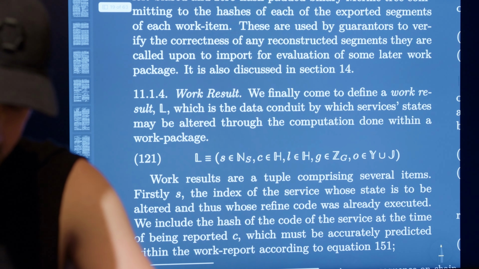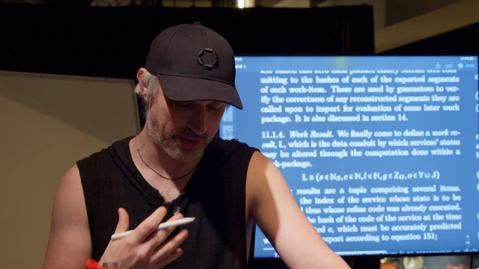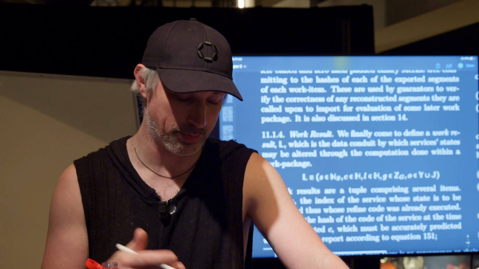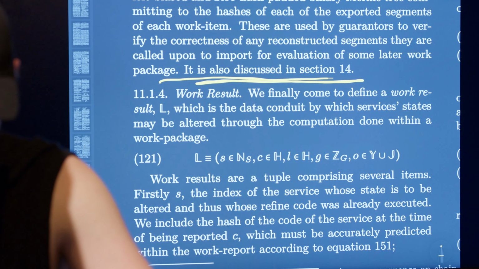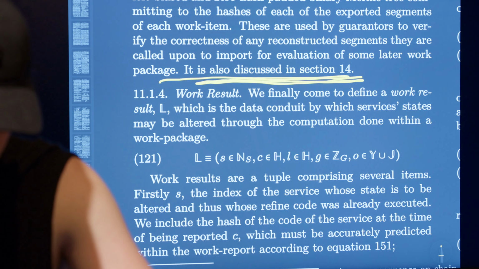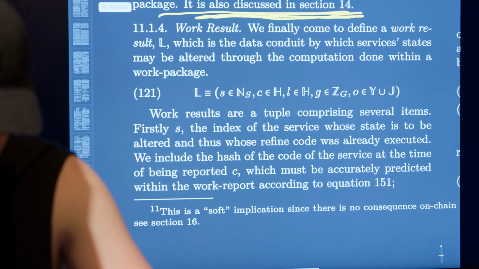As I say, there's a lot more nuance to this stuff than I have time to go into today, and it's discussed much more in depth in section 14, which is beyond what we're going to cover today.